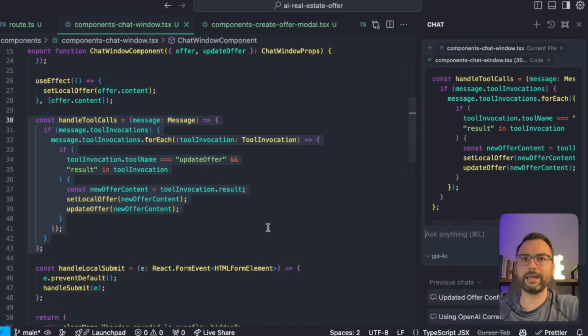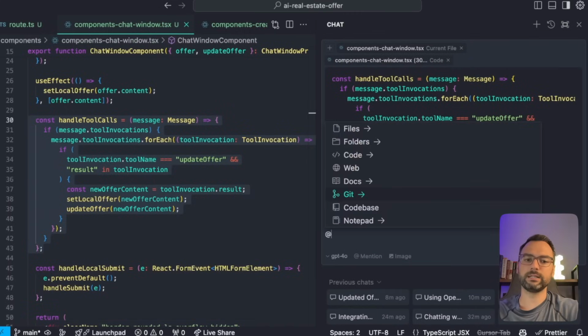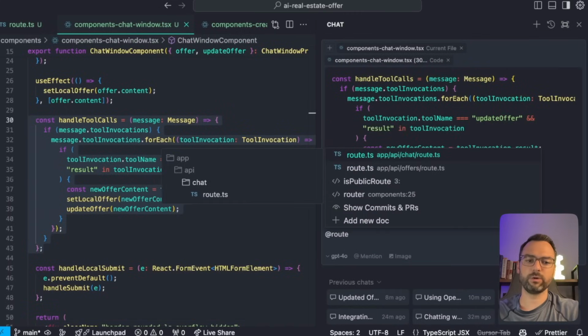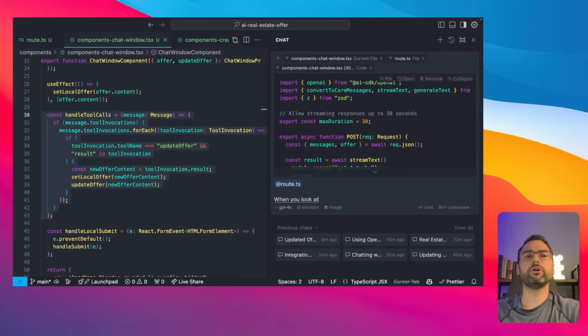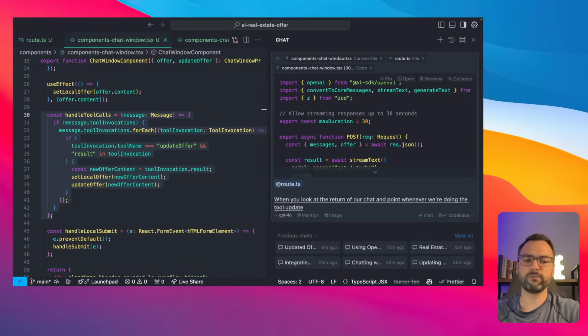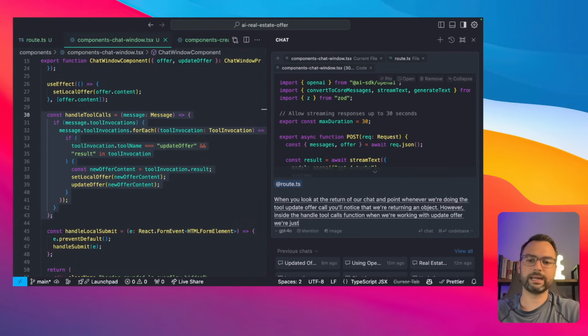So you can do Command L to chat about a specific piece of code, and then you can do @ and talk about the specific file that you want to. So in our case, it's the chat route. And we can say, when you look at the return of our chat endpoint, whenever we're doing the tool update offer call, you'll notice that we're returning an object. However, inside the handle tool calls function, when we're working with update offer, we're just grabbing out the text.